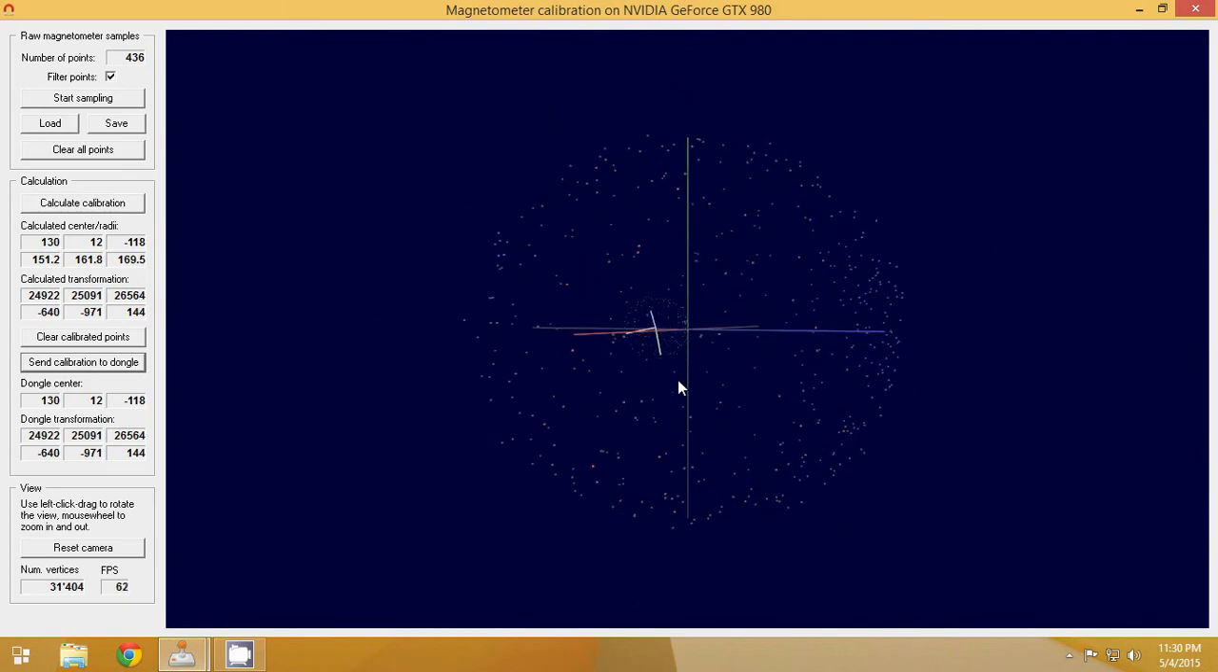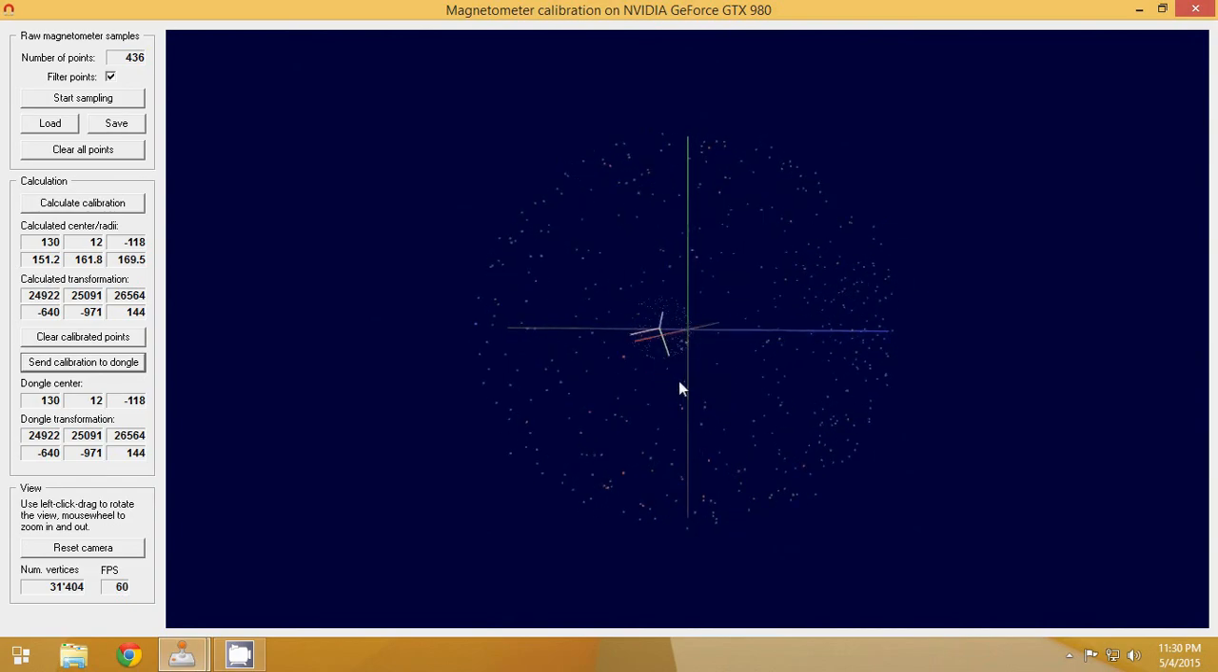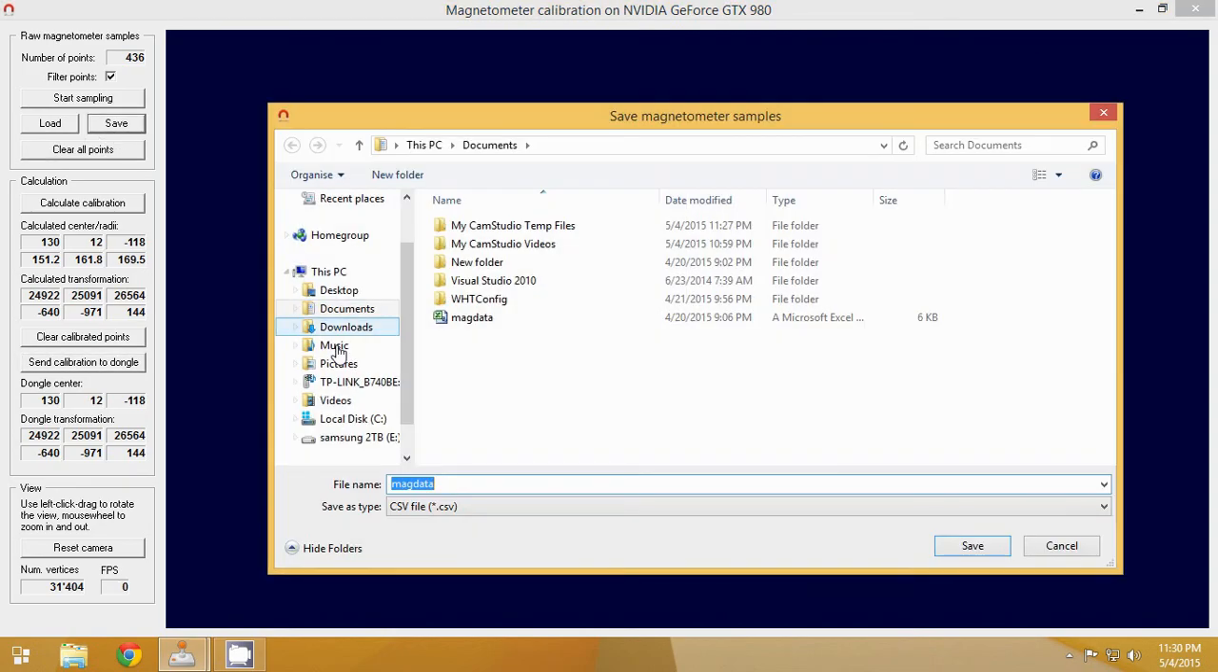Another thing that you should do before you close this dialog is save the points that you've collected. This is important in case you flash the dongle later on and you need to calibrate it again. To avoid collecting sampling points again, what you can do is just load them from a file, do the calculation, and send the calibration to the dongle. So let's just save the file at the moment.